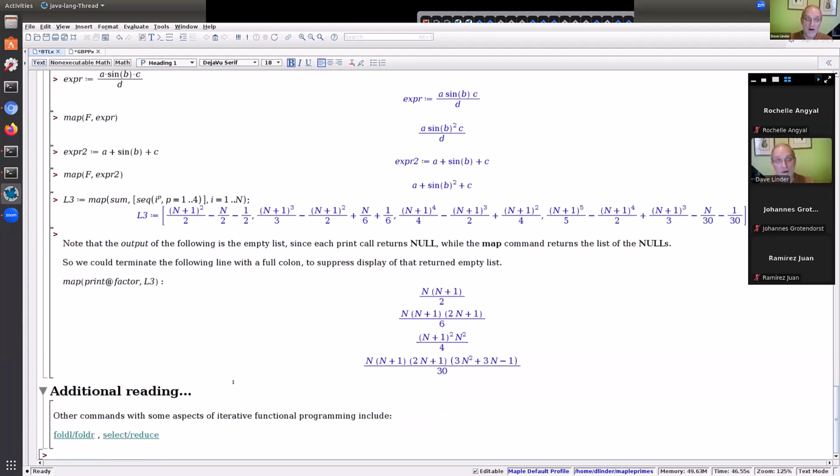A little bit more additional reading, a couple of other really exciting iterative type functions that are good to know about in Maple, or have some functionally related, fold and select reduce.